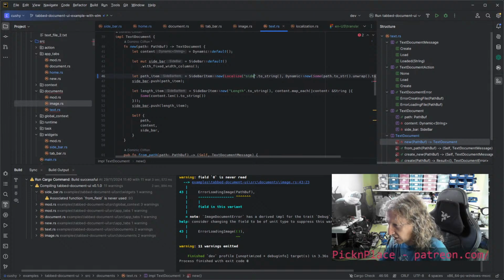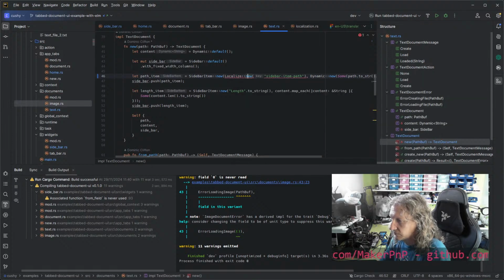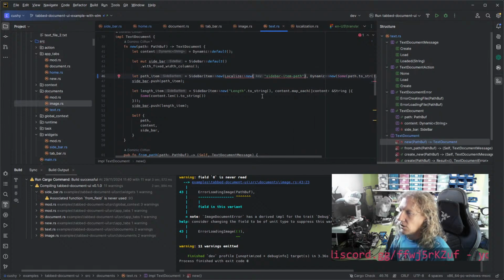Let's go sidebar item path, because that's kind of what we want to do, right? Oh. But I don't think it's going to like it, because I don't think it'll localize. Yeah, it doesn't implement that exactly. So do we just create a label here?